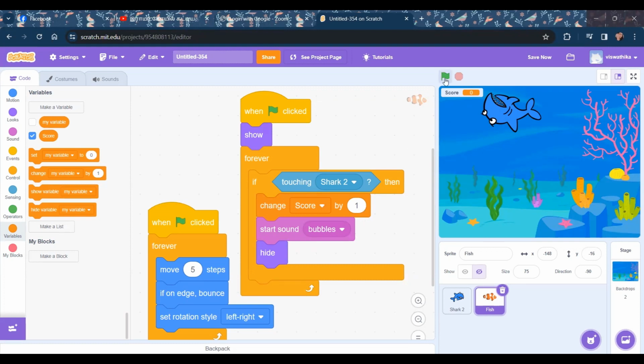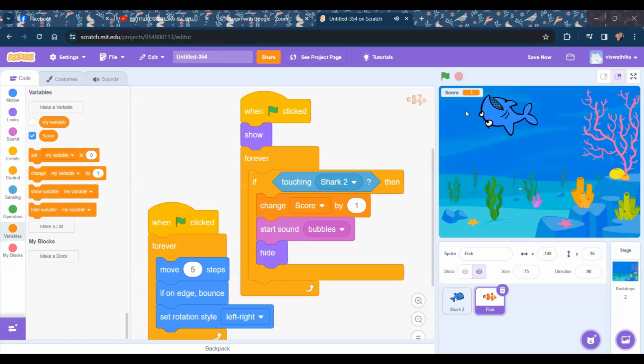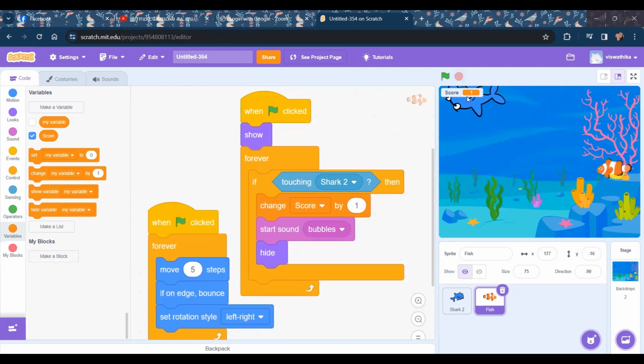Simple. So I click my flag. You can see my fish. I'll go catch the fish and my score went to 1. It's correct, right? And I stopped my game. I click the flag and I play it again. You can still see the score is 1. But this is not what should happen.